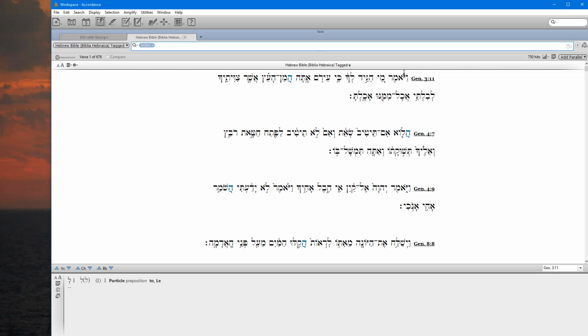And note that what appears here is Genesis 3:11. That's the first verse in the Bible that has the interrogative He attached to a word after it. The way that I have it set up is that my search results are blue highlighted. And so here's the first one over here. It's in Genesis 3:11. And then notice in Genesis 4:7, the interrogative He appears at the very beginning of that verse. Genesis 4:9, it appears over here in the middle of the verse. But it's the blue highlighting that shows me where my search results are.